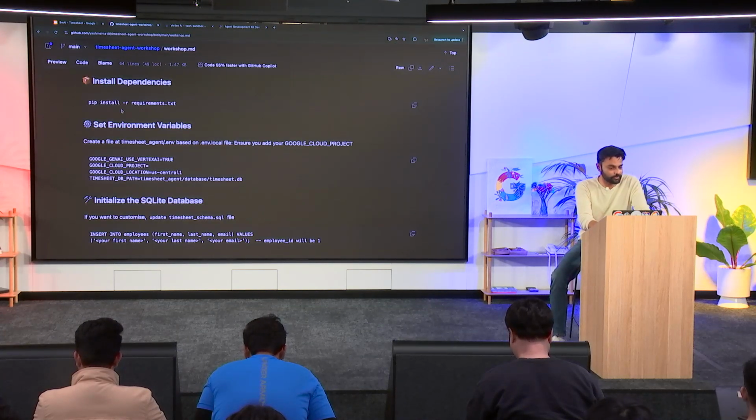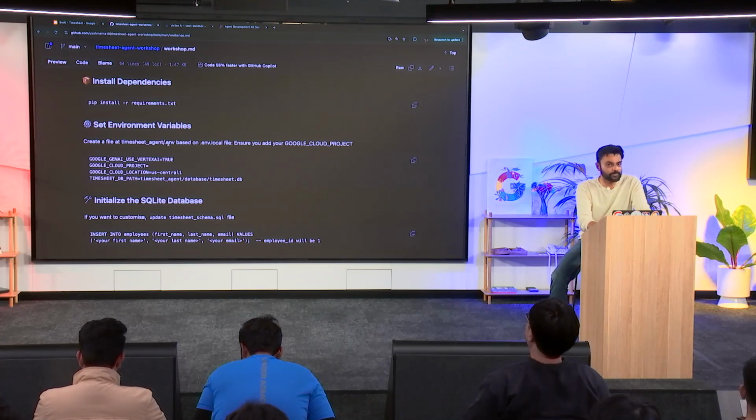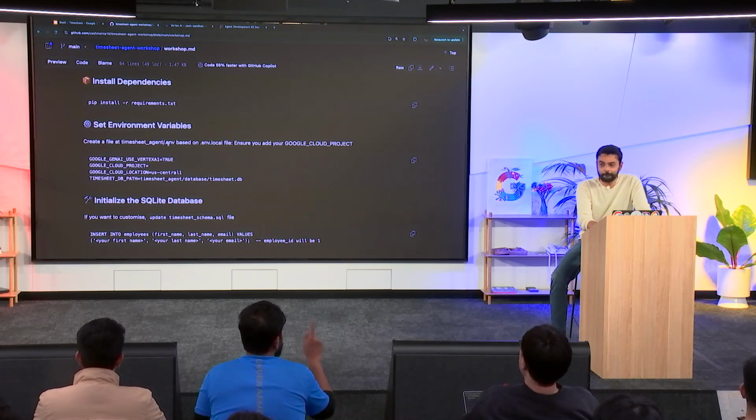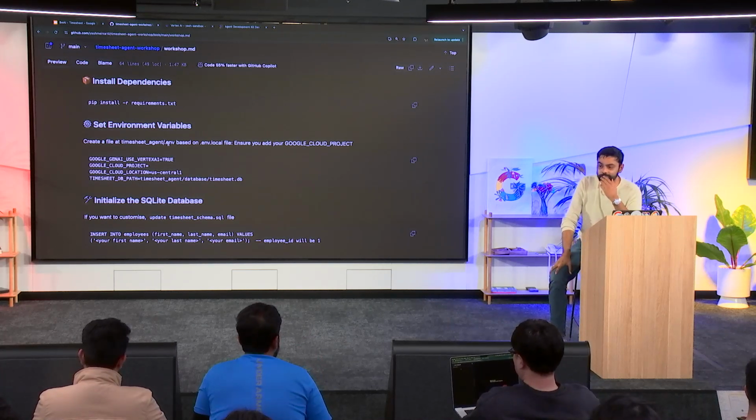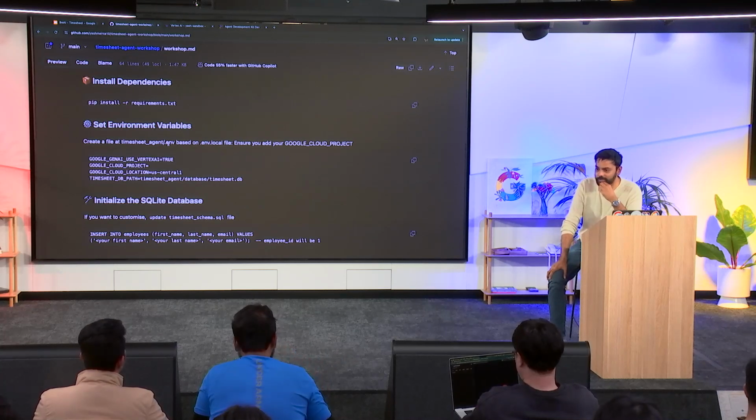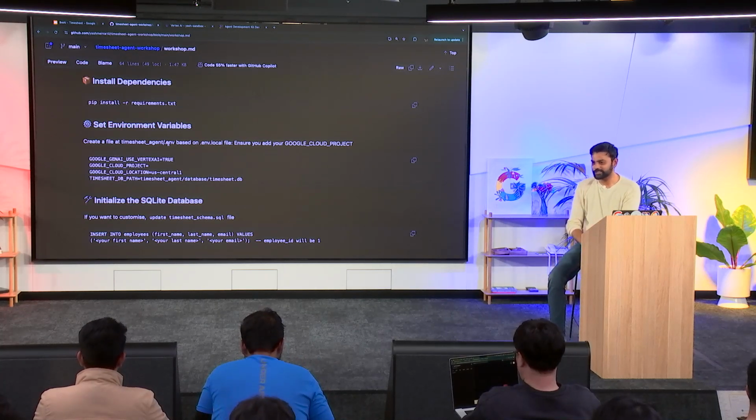So you need to copy your .env.local file into a .env file before you run it. Yep, just enable API when you get the pop-up. And then I have to do the ADK web again, or it's fine? You don't need to run ADK web again. You just need to refresh and it should be fine.